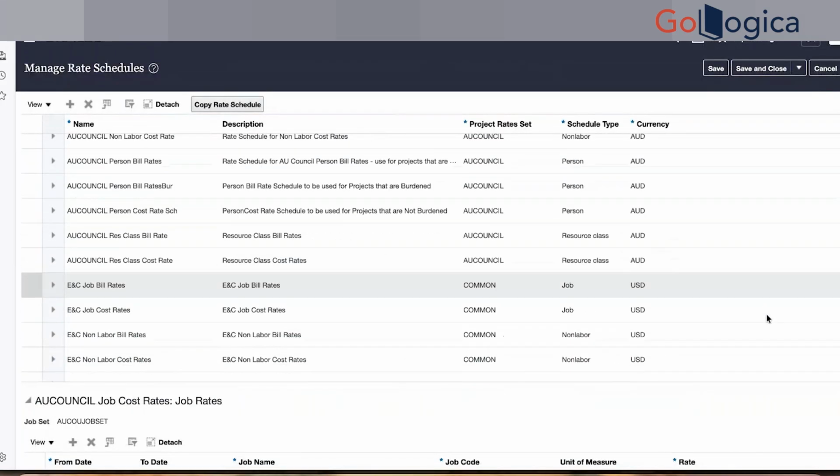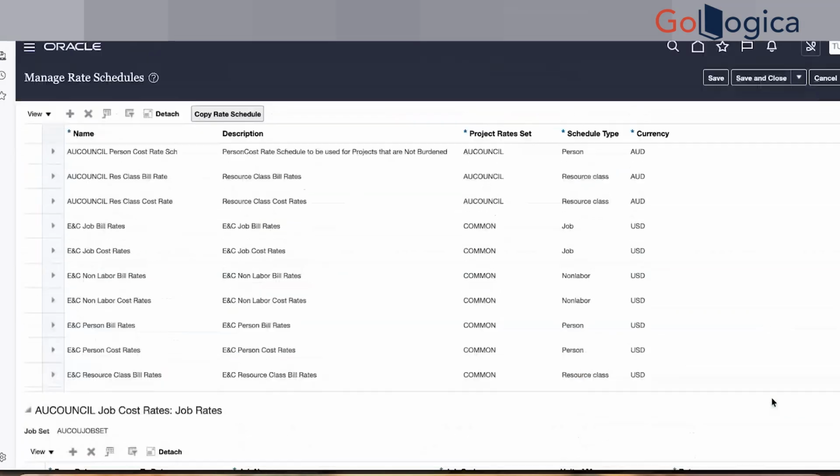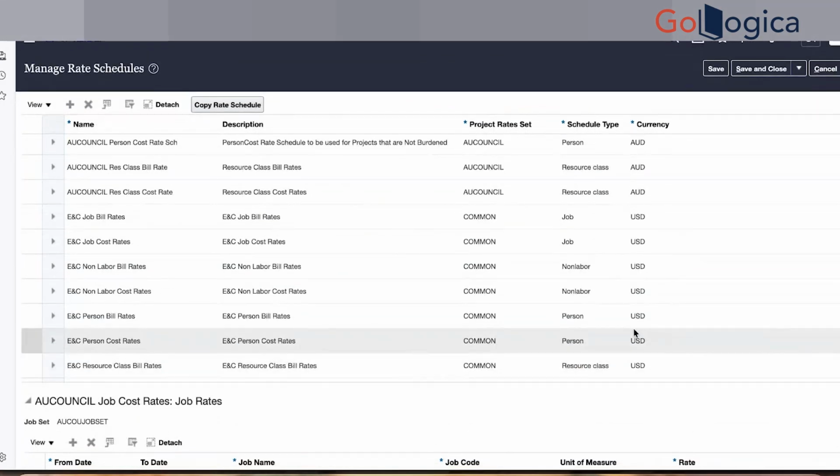What happens if you don't have HCM? I told you, in order to utilize labor cost and labor type billing, basic HCM configuration is required.